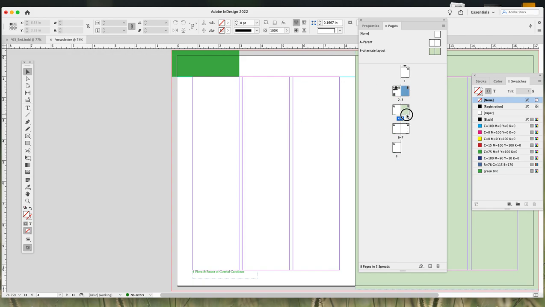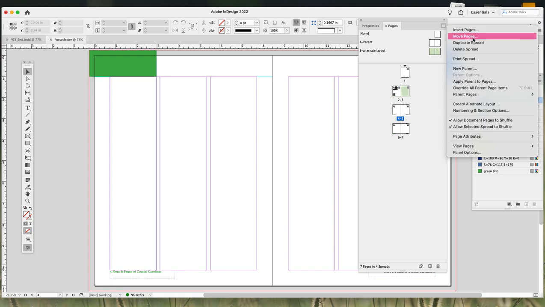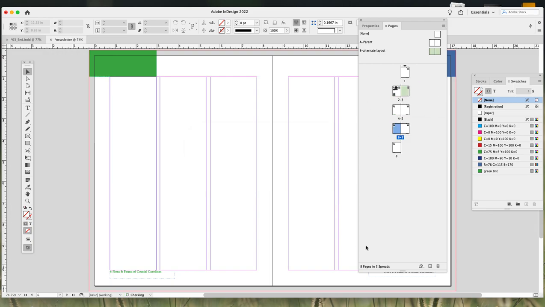Yes, and you can also delete pages from here. So if you just click on one, delete. Nope, doesn't want to do it that way. So drag down to the trash can. Of course, then you have a problem here because you need that last page. You can insert pages, move pages, duplicate spreads, delete spreads, all of that is in this flyout menu up here too. So if I want to insert one page after whatever page in here, I just say okay. And so now it's all good again. And you can add multiple pages to it.